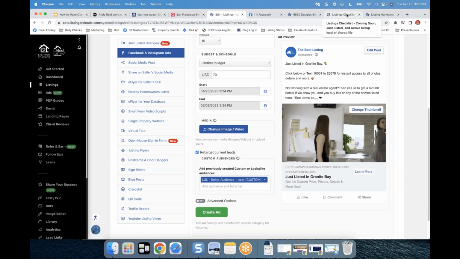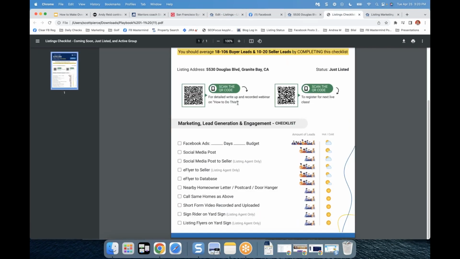So then I would come back to my checklist that's sitting right next to me on my desk. If I have my camera on, you can see me here. You can hear that. So that's my checklist. So I would check off Facebook ads and I would say 7 days, $35, so that I know how much I'm spending. Good to go with that.